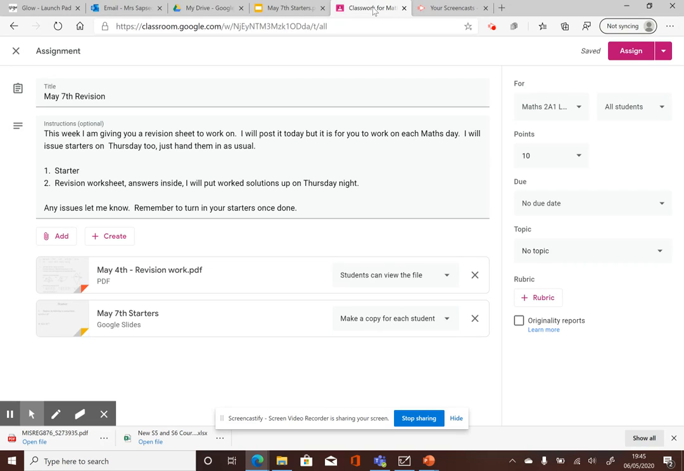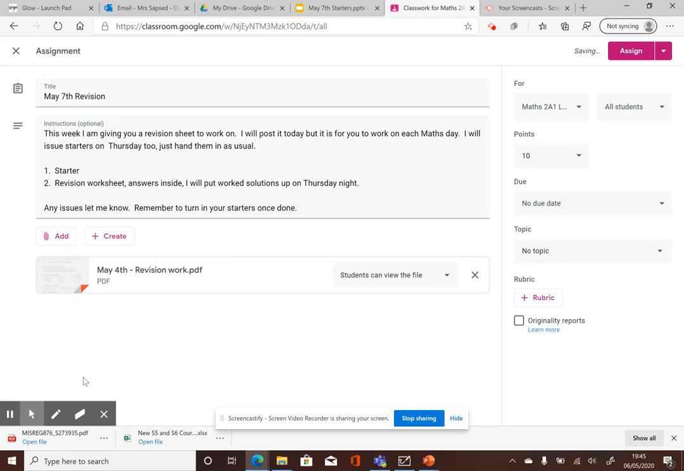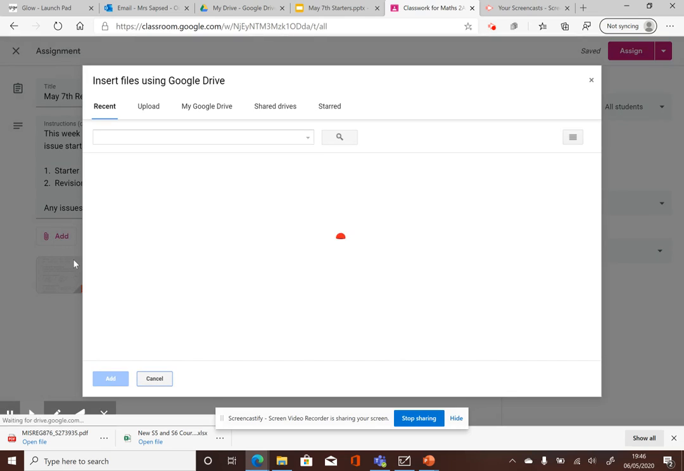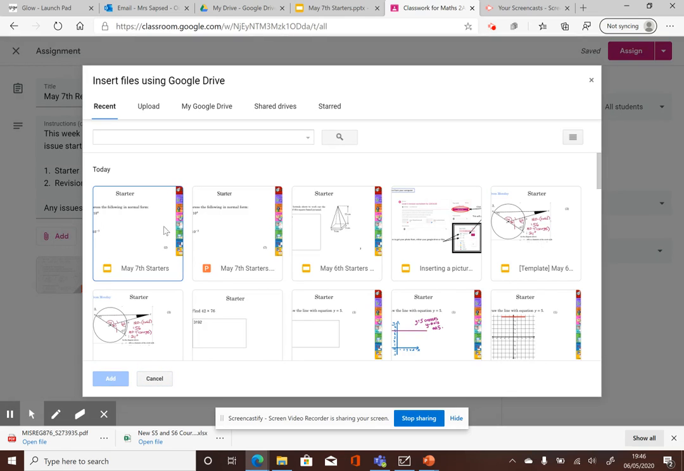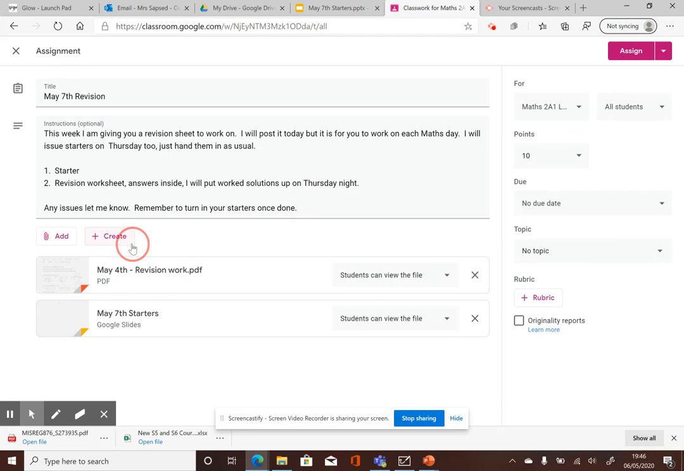I've already started setting this one up, ready for the pupils. And I would add the starter questions in, just on the Add tab and Google Drive. The one that I've just created is May the 7th starters. So I'll click that. And the important bit here is that I click on the drop-down menu here, which says students can view the file. I would click that and make a copy for each student.